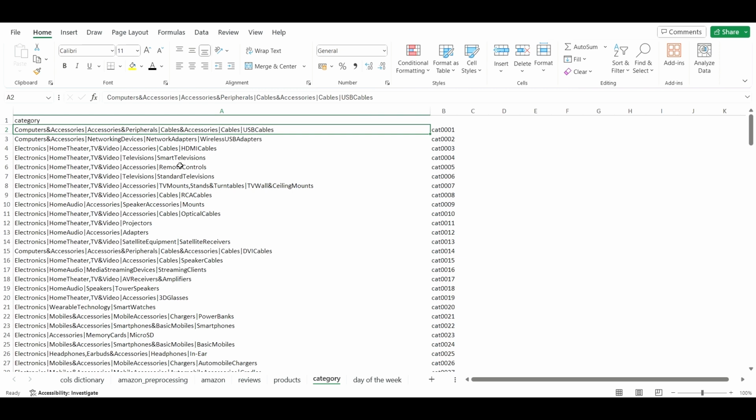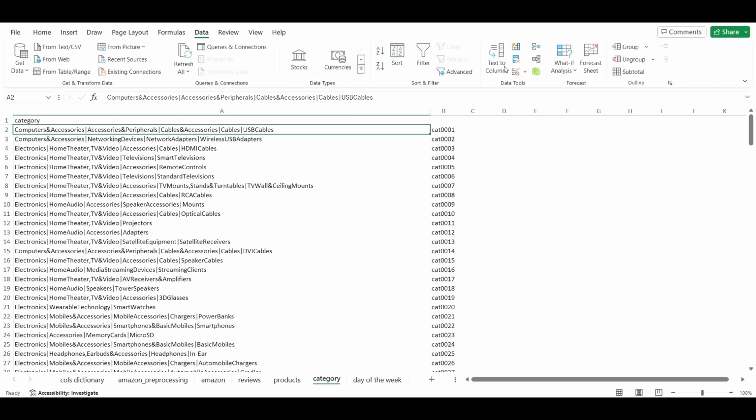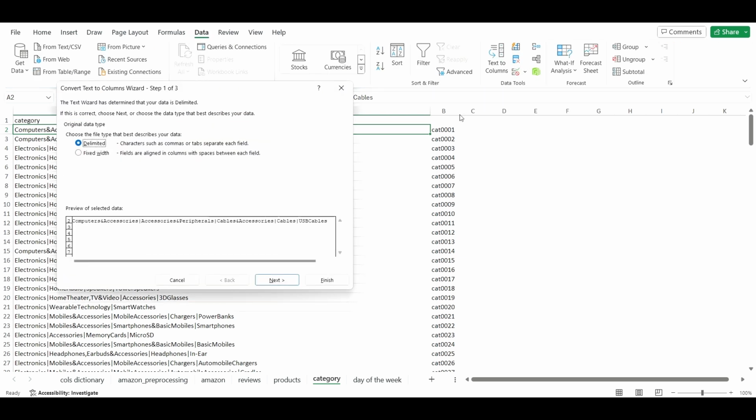Okay, so hopefully you've given it a shot and you were able to split this into different columns. But if not, we're gonna quickly do it now, so it's all good. So we're gonna find a function that's gonna help us split this data into different columns. So we're gonna click on data, and we're gonna click on text to columns.